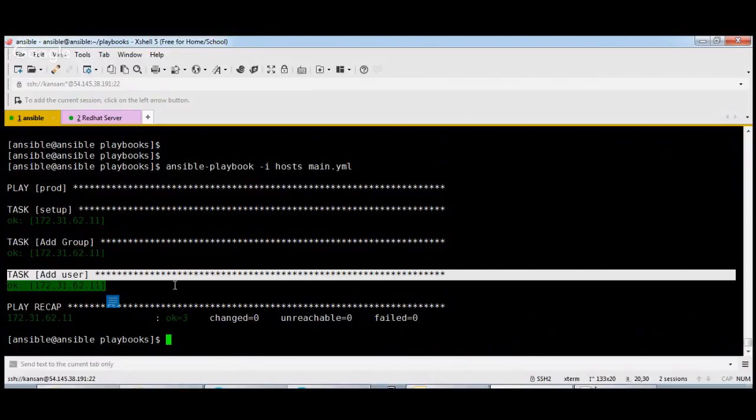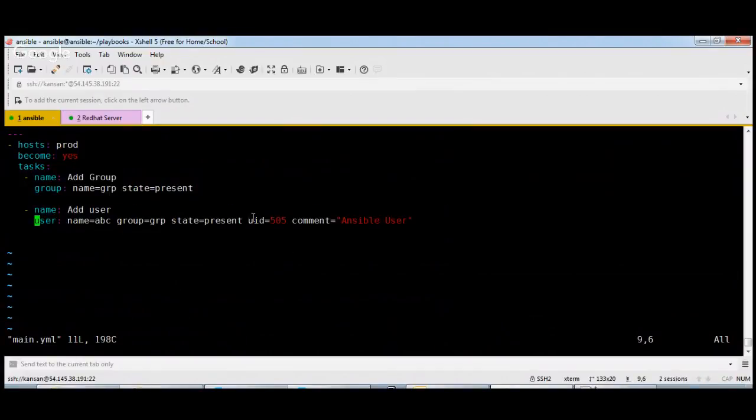So in Ansible or in any configuration management tool, you just need to define the desired state. Let's open the playbook once again. I just need to say state present. So if the group is already there, it will not do anything. If it is not there, then it will just add the group. So this is idempotent.